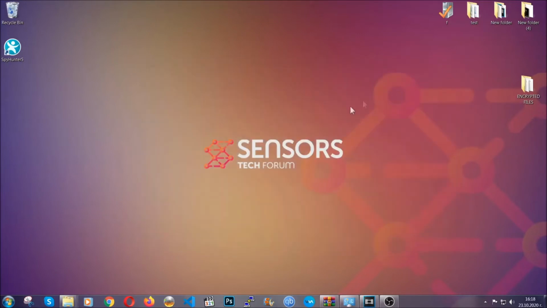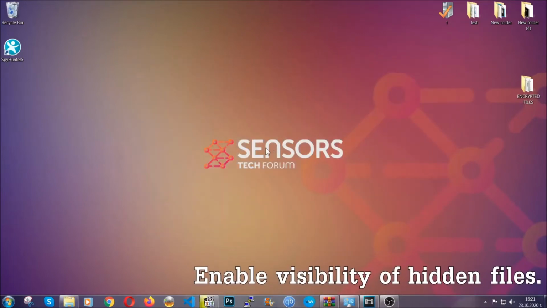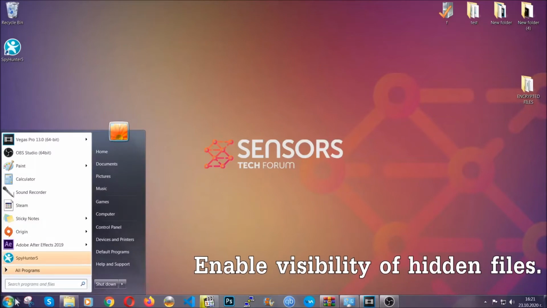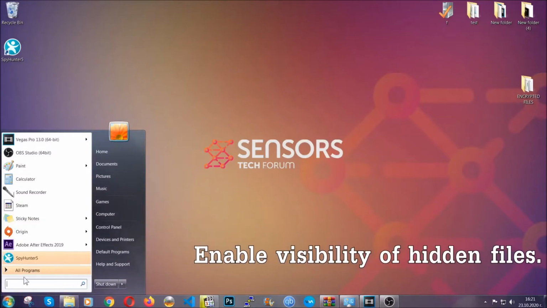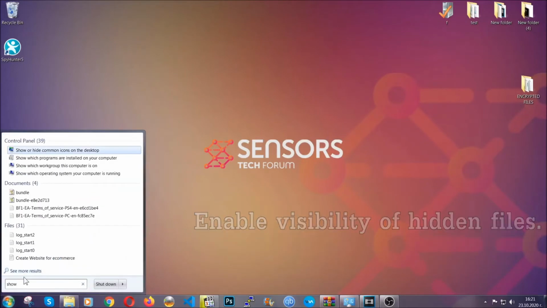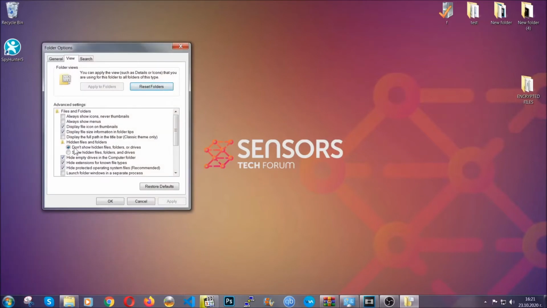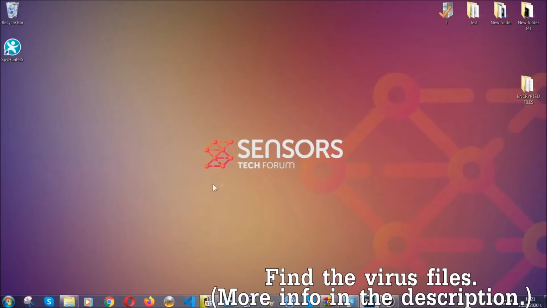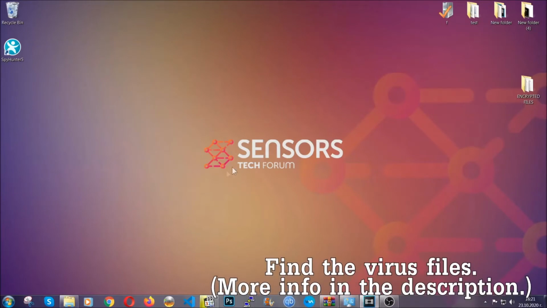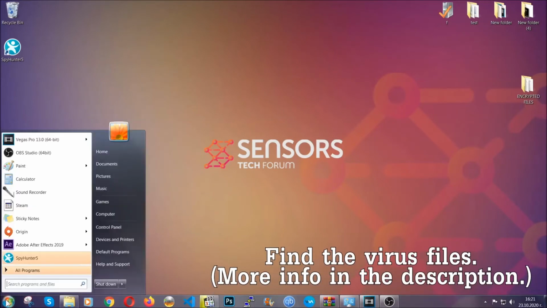After you've backed up the files, it's time to enable the visibility of the hidden files which the virus may be concealing from you. To do that, open the search and type show hidden files and folders, and then click on it. It's going to open the settings, and then click on the show hidden files, folders and drives option, then click on apply, and then click on OK to accept the setting. And that's it.